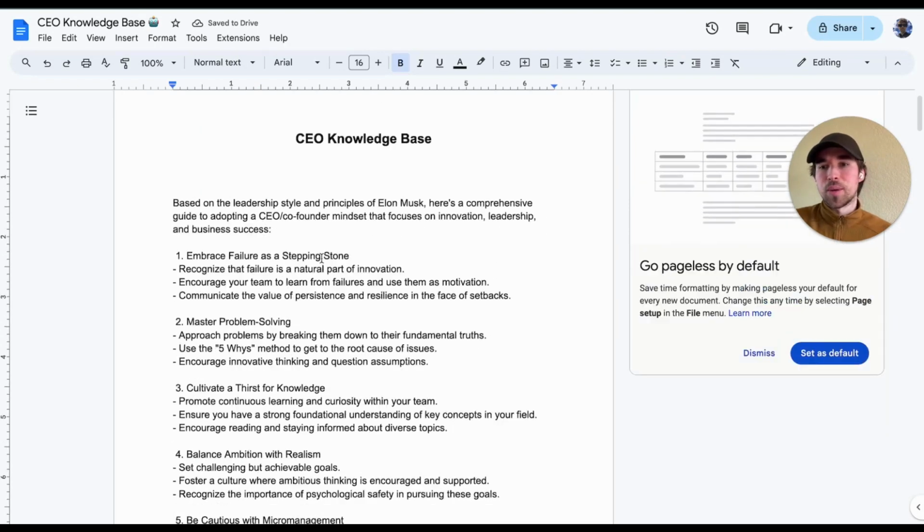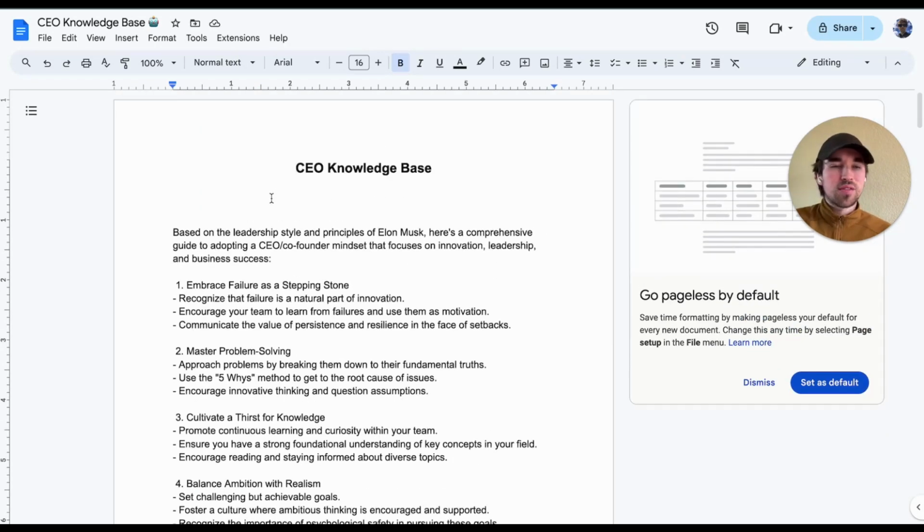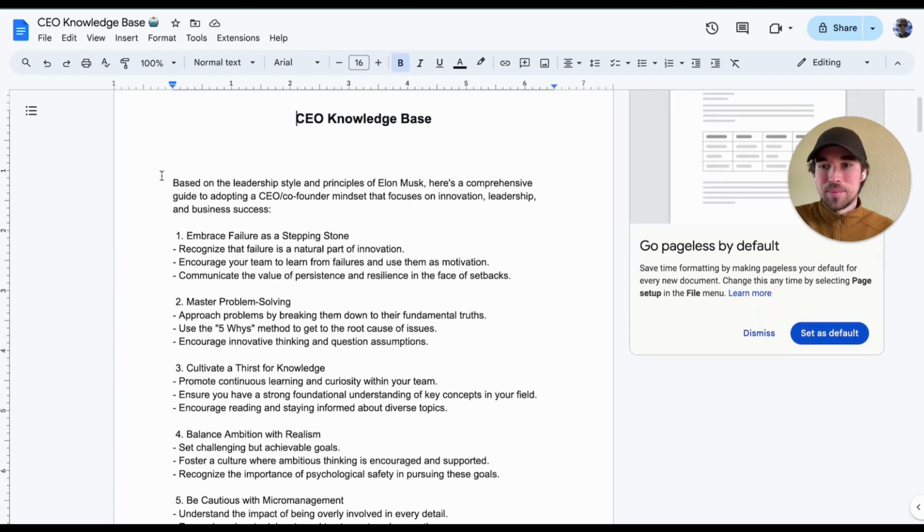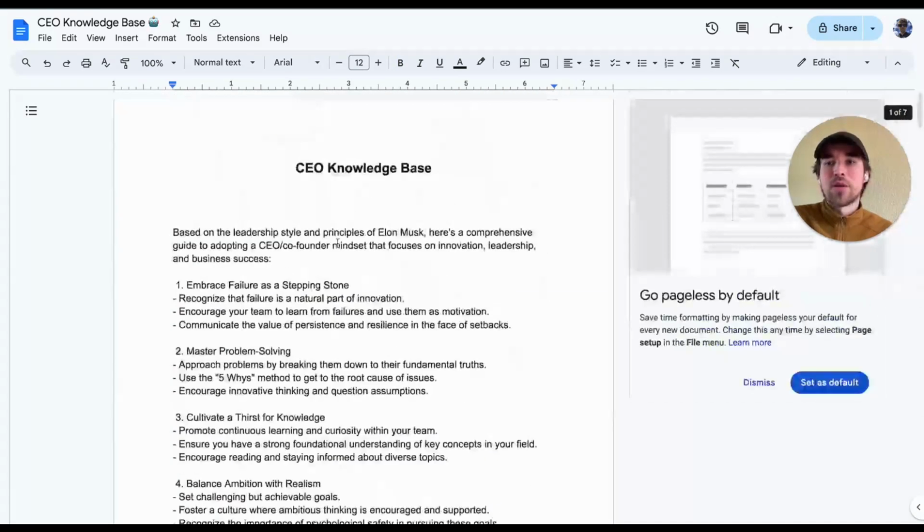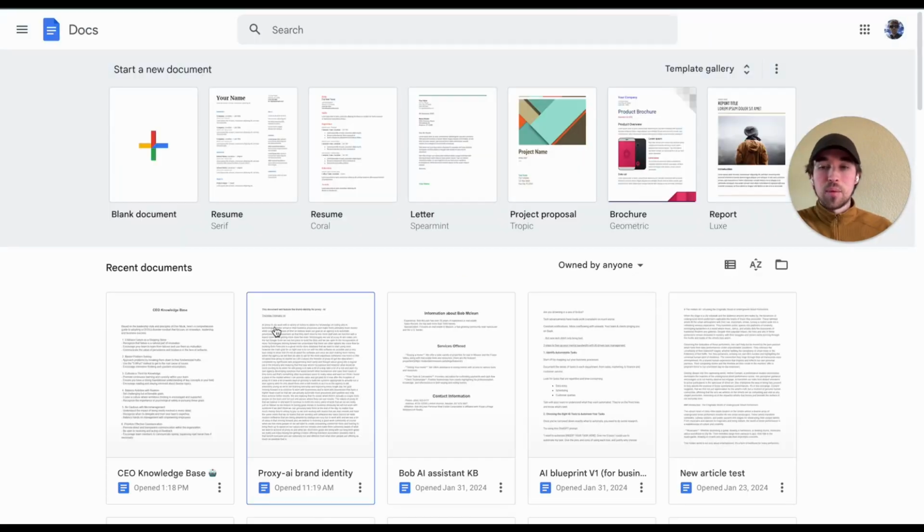My CEO knowledge base is just stuff that I found online through a quick Google search, like traits of a CEO. Maybe they're pretty cliche, trivial examples, but I did some Elon Musk, a little bit of Steve Jobs, mixed it all in. And then I also got GPT-4 to output a bunch of traits of a good CEO, so it has a starting place, a solid foundation to stand on.